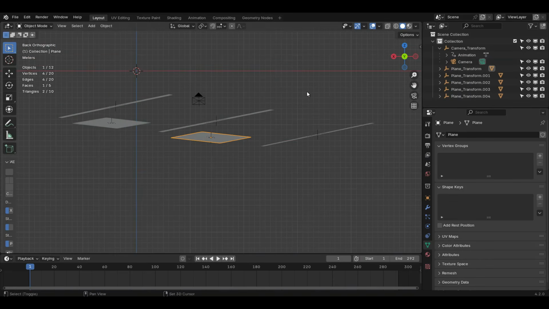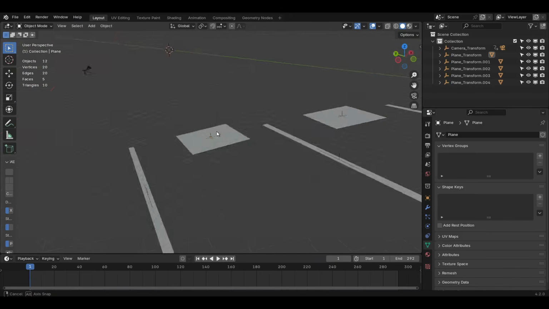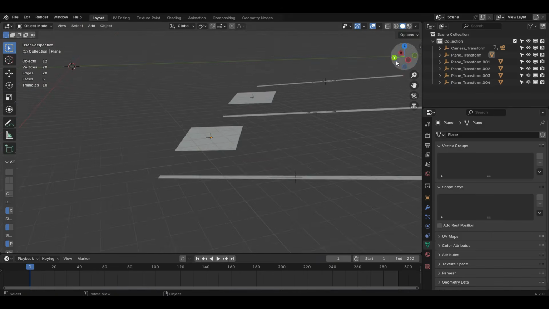Let's organize this chaos. Add a big empty, name it something clear like scene_control, not empty.005, and parent all your imported empties to it.